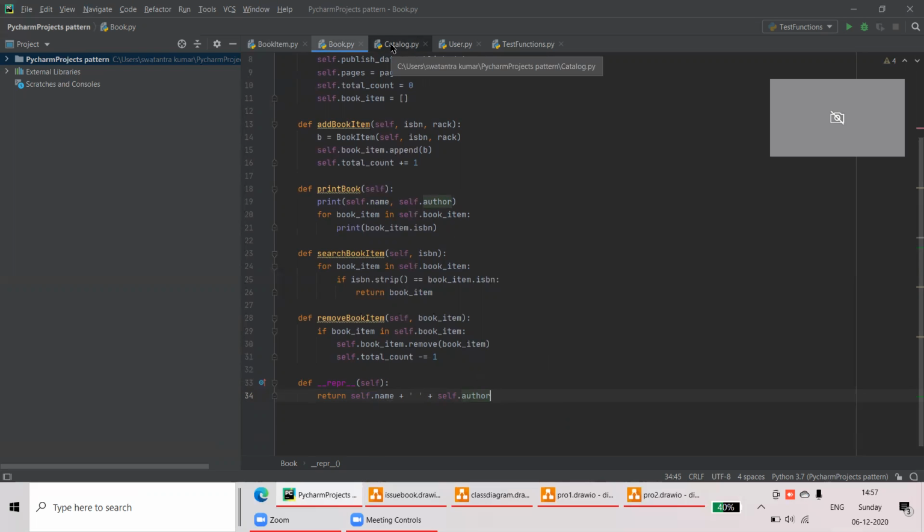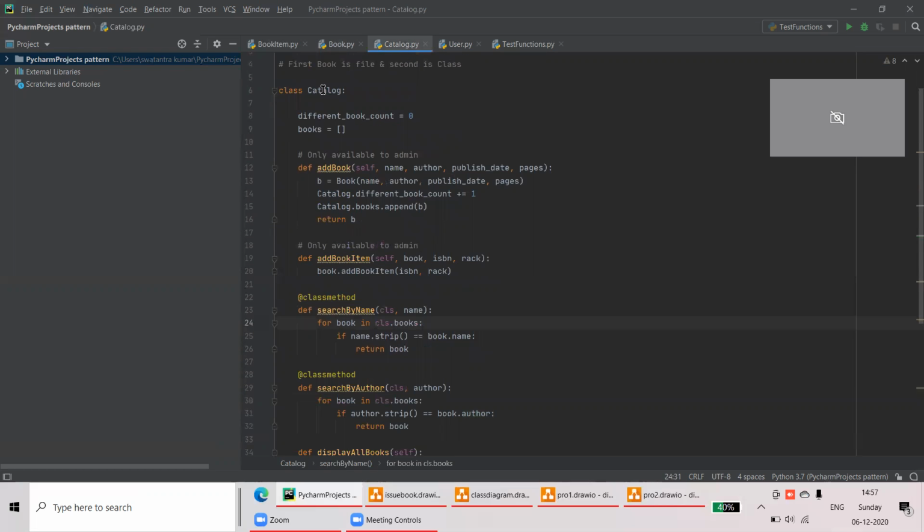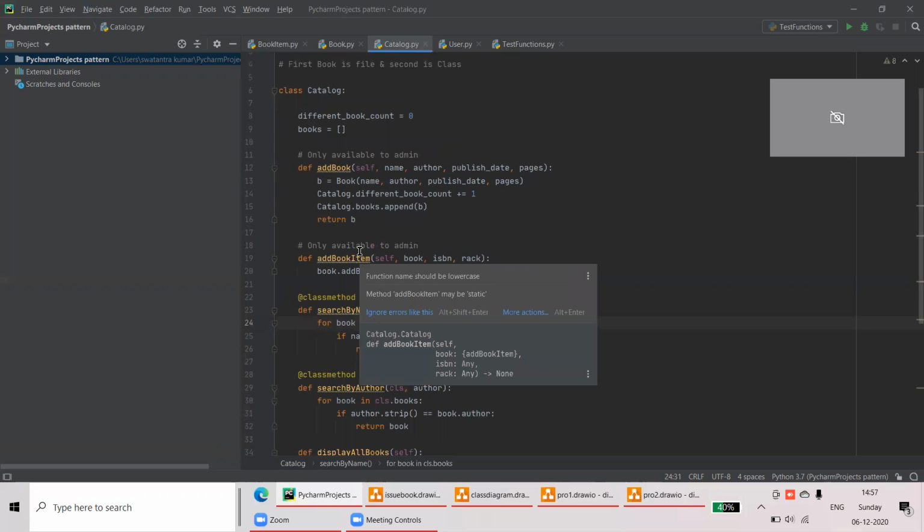Now move to the Catalog class. So here is the Catalog class, and I define these two class variables. These variables are not declared inside a method; they are declared in the class, so they are known as class variables. The property of a class variable is that it can be accessed by any of the methods. There is no limitation that these variables are only accessed by add book and not by the other methods. Okay.